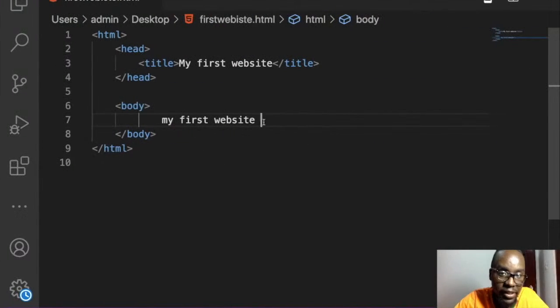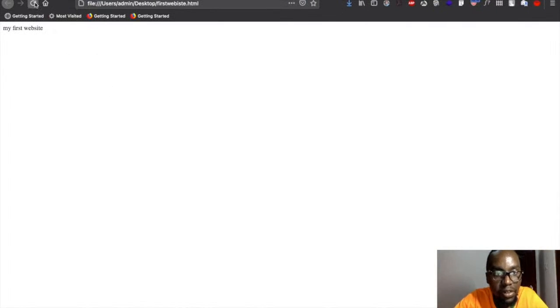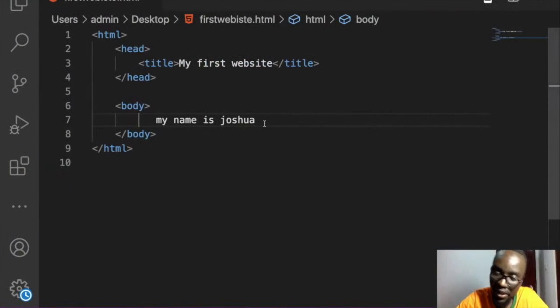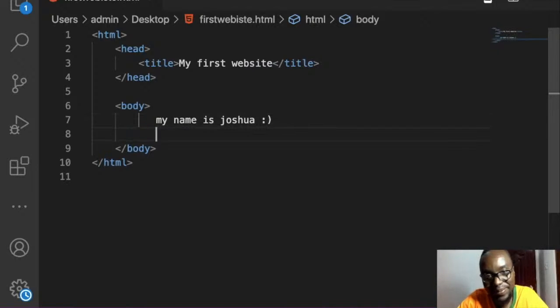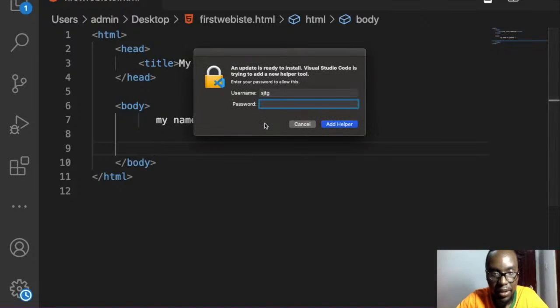I can also change the text so that we can see. I just say my name is Joshua. Save the work. Don't close this, just refresh. My name is Joshua. The title still remains the same. Good. Now we've typed in my name is Joshua with a smiley symbol, or emoji. Now we want to add maybe a second text. I would say, sorry.